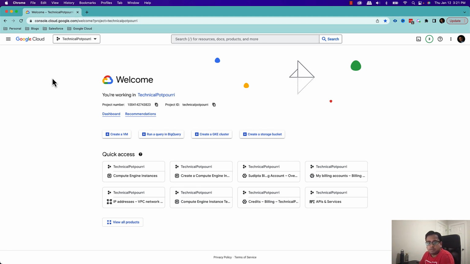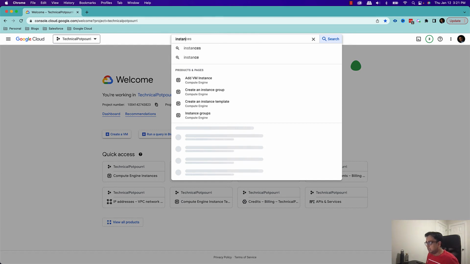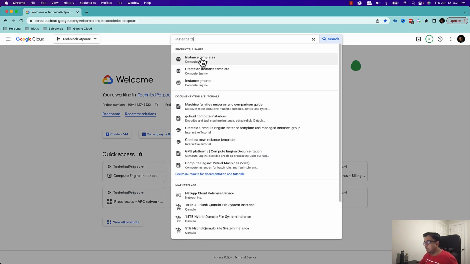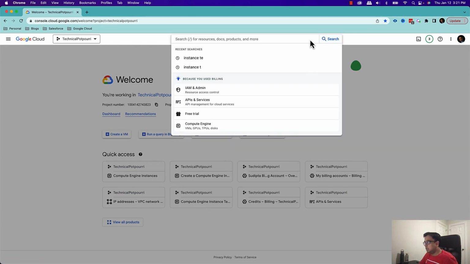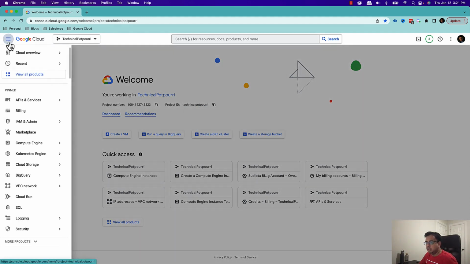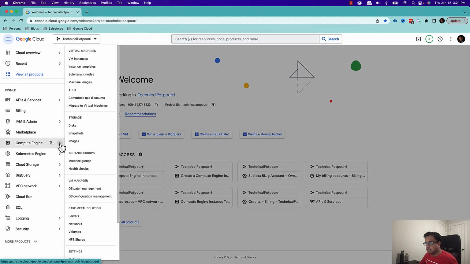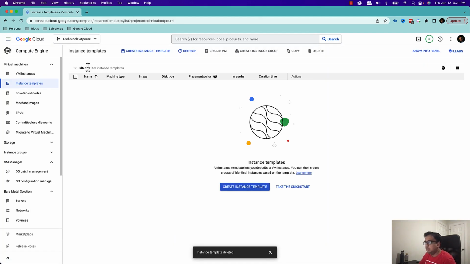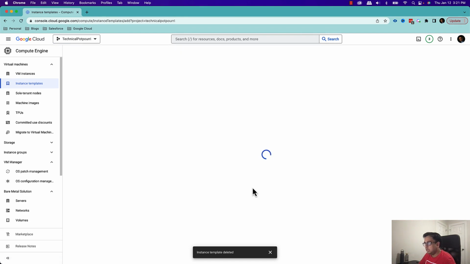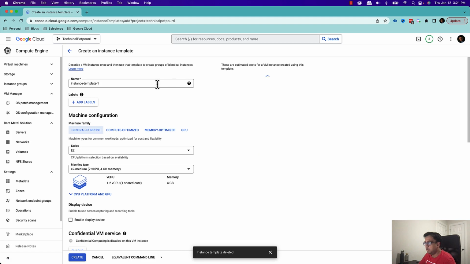Here you need to first search for instance template. There are a couple of ways you can do that. One is definitely in the search window. You can type instance template and you'll find that here. Or another option is you click here, go to Compute Engine, and under that you'll find the instance template. So let me click here. Once you come here, you'll find this option of create instance template. So let me click here and then it will bring me to this page.